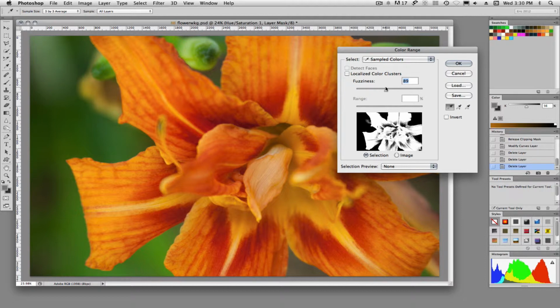So I'm going to drag that fuzziness up. I'm going to hold down Shift and maybe just click in here. Alright, that looks pretty good. I'm getting some back here, so I'll hold down Option and click back in there. And you see sometimes it goes away. Your selection, that's not too bad.